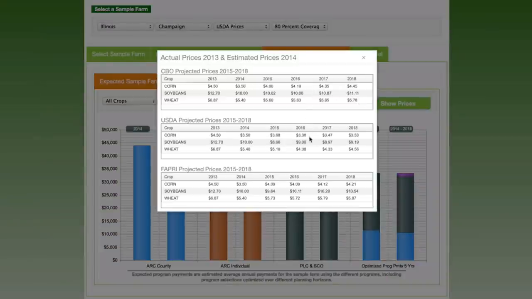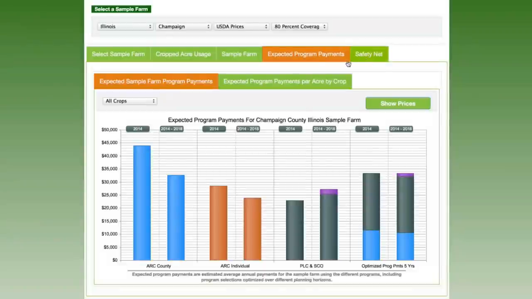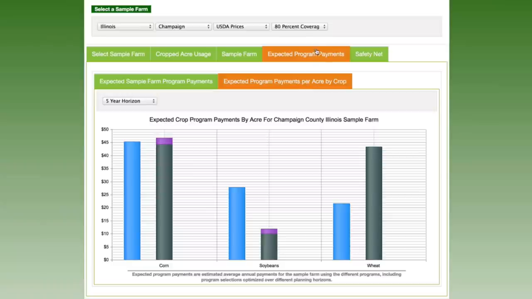CBO forecast has the higher prices, and then FAPRI is somewhat in the middle. So again, for a crop like corn, if you think prices are going to tend to be on the higher end of some of these forecasts, ARC County more than likely is going to trigger bigger payments. And if you're on the lower end of those price forecasts, that's when PLC starts to look more attractive in terms of expected program payments.